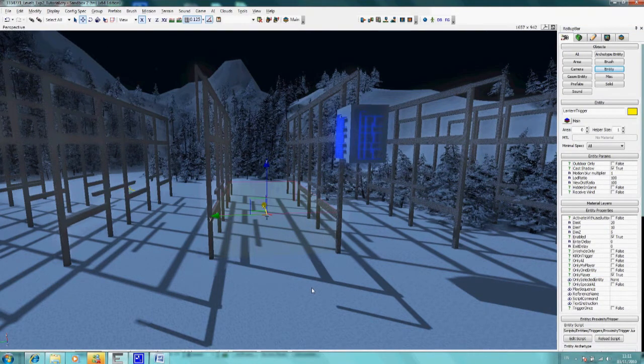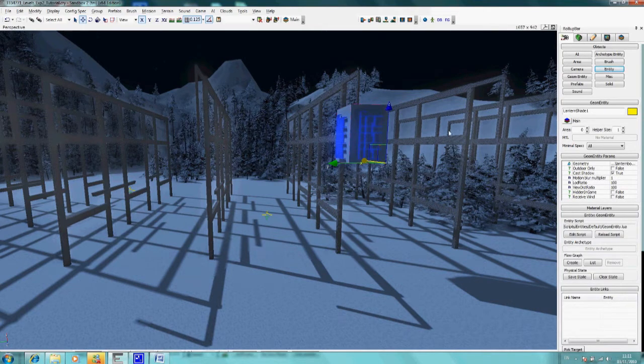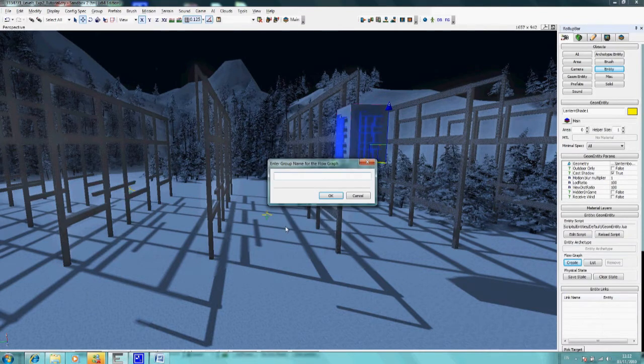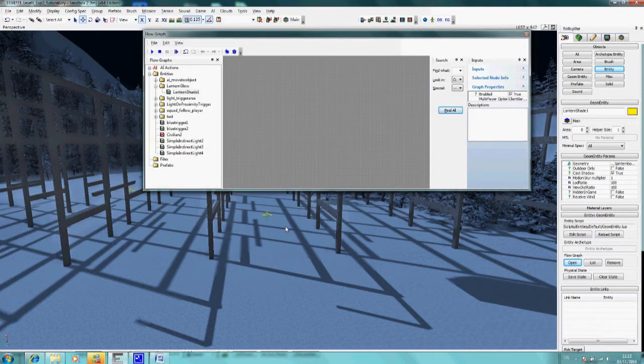Now we're going to make our flow graph. If we want to have several identical lights coming on when we enter the trigger area, then we need to put the flow graph on our light. But if we want to use several triggers to turn on a light, then we need to put the flow graph on our trigger. I want to turn on lots of lights, so I'm going to put it on my lantern. Click on your object, go to Flow Graph and Create. Select New for a new flow graph and call it something sensible so that you know what the flow graph is doing. I'm going to call it Lantern Glow and then say OK.